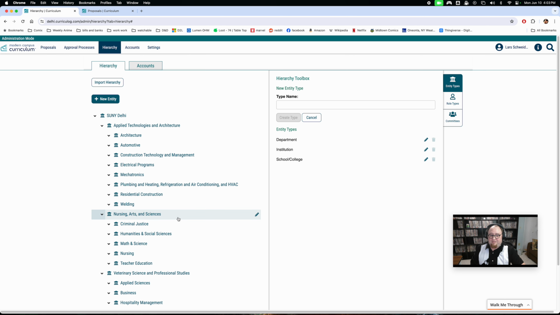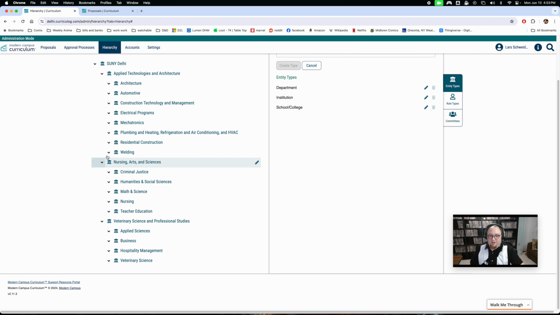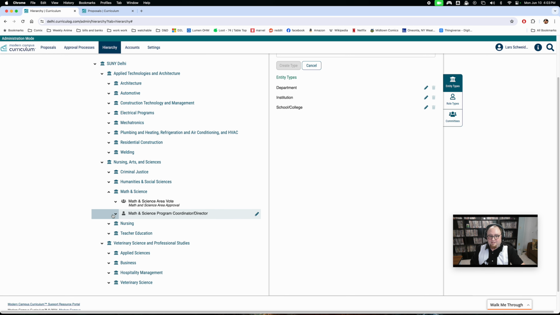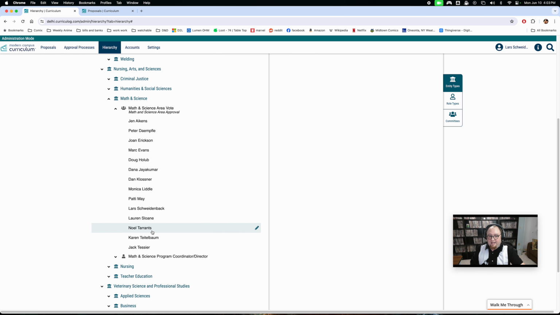In general, how I have it set up is, for example, and I'm going to look at my own area, if I go to the School of Nursing, Arts, and Sciences in Math and Science, I can see that it has all the faculty in Math and Science. And for our program director or program coordinator, if you have one, we have Lauren Sloan. What this means is when a proposal goes to the Math and Science area, all of these people will get to see it and weigh in. But Lauren is the one who's going to bring it to the next level.